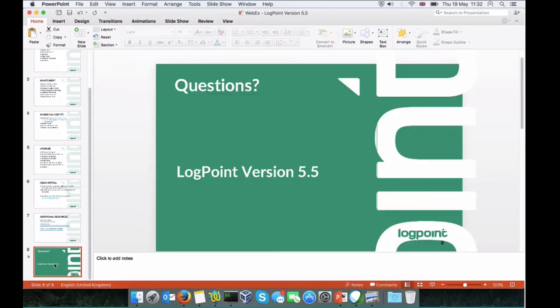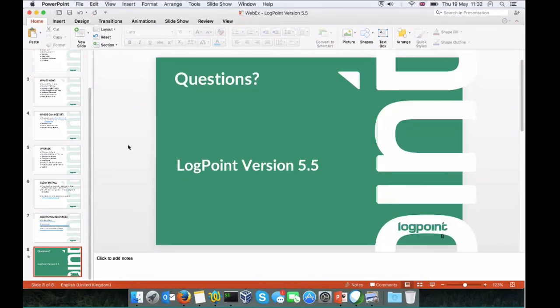So I think that is roughly what I had to present when it comes to LogPoint version 5.5.2 or 5.5 as we call it.